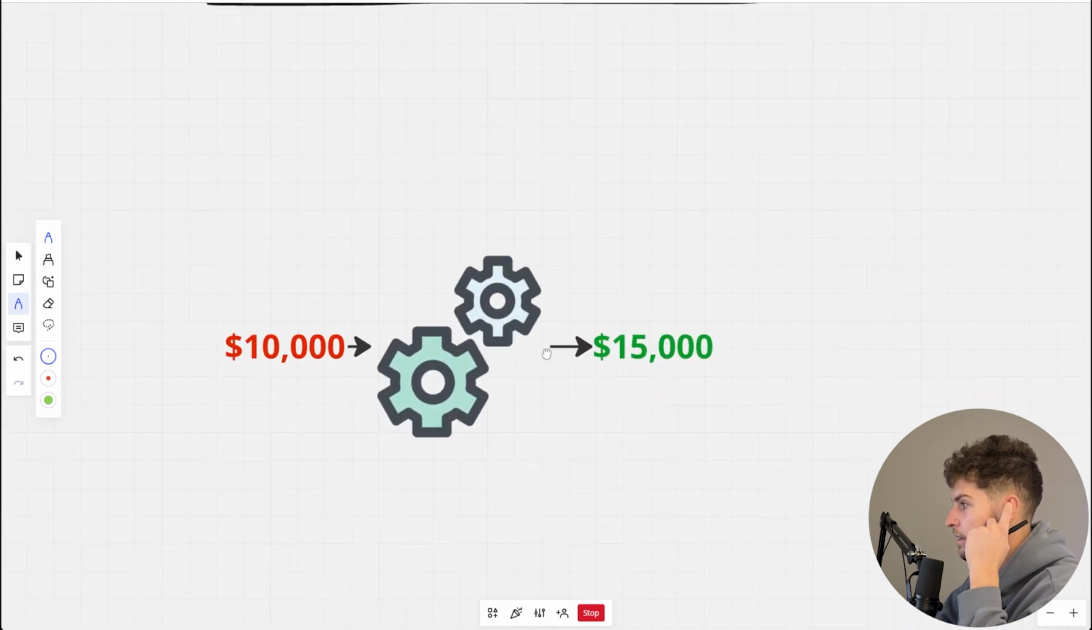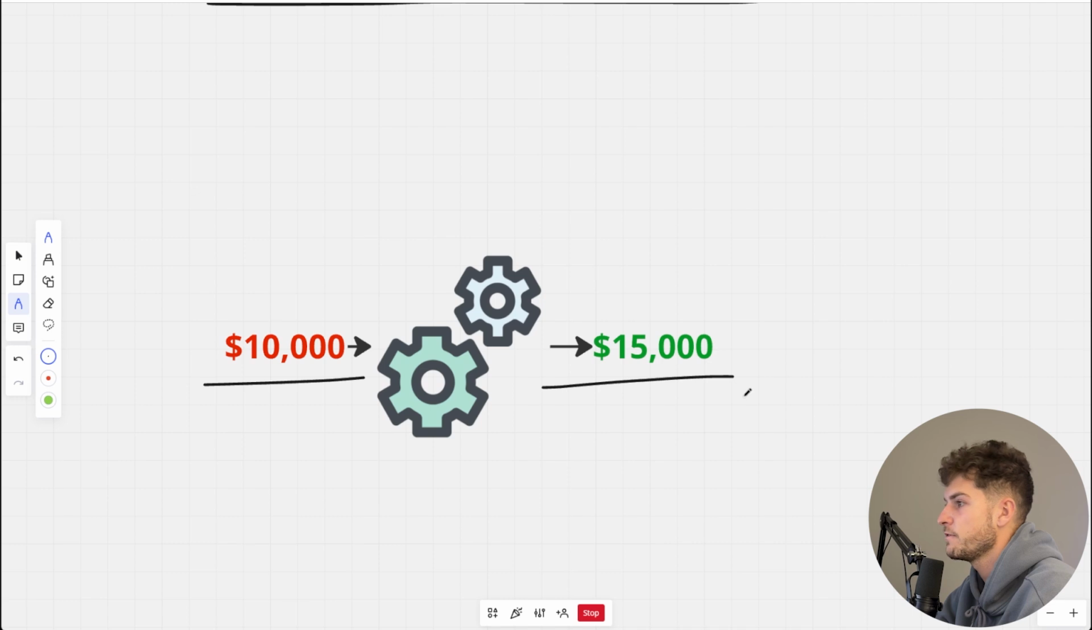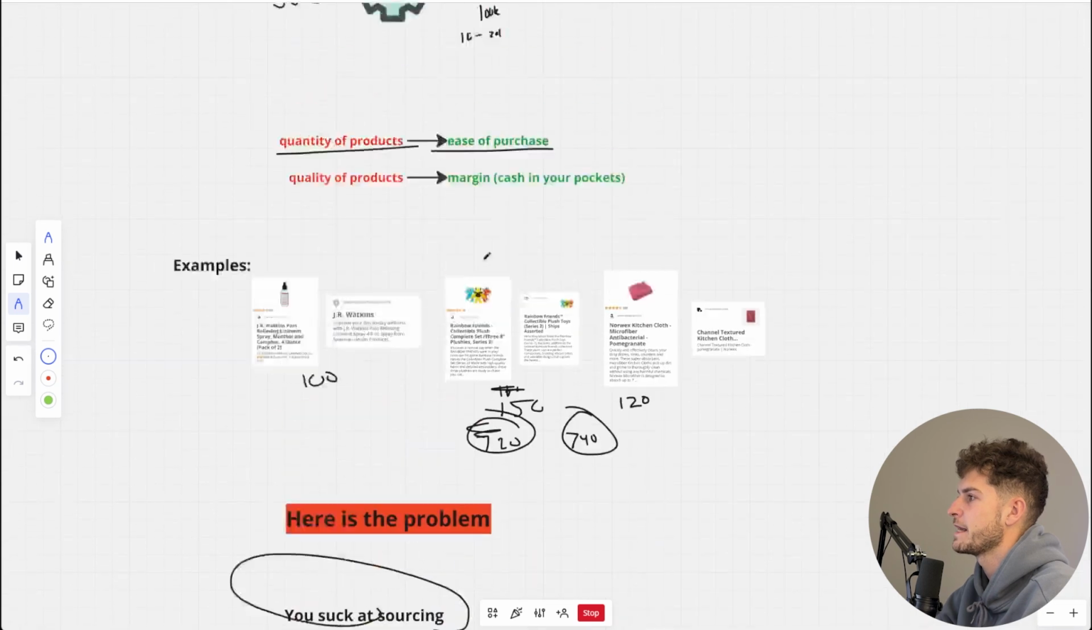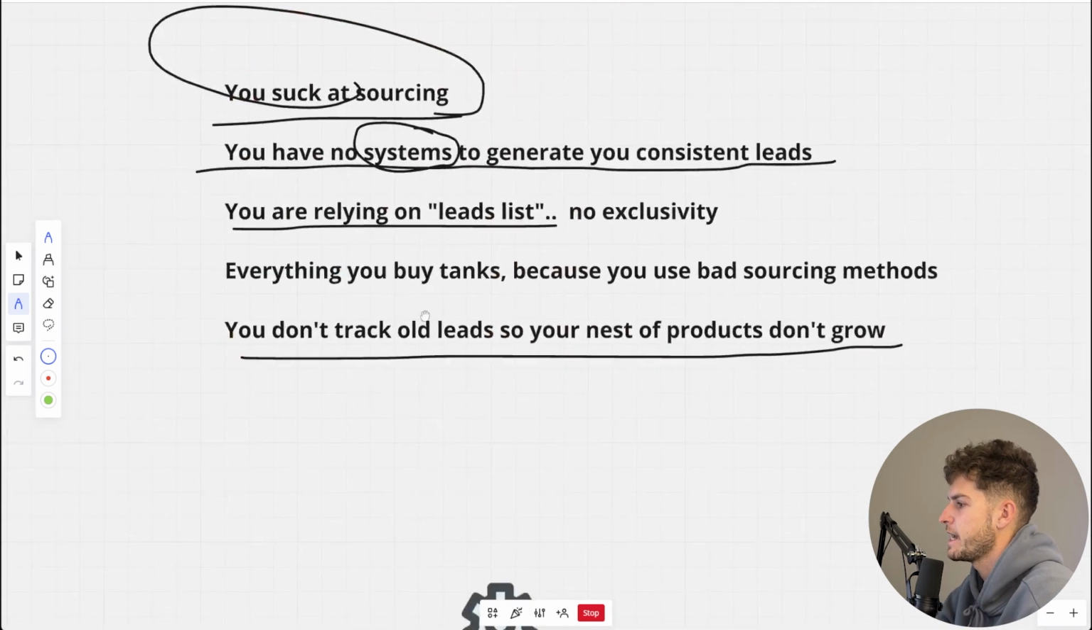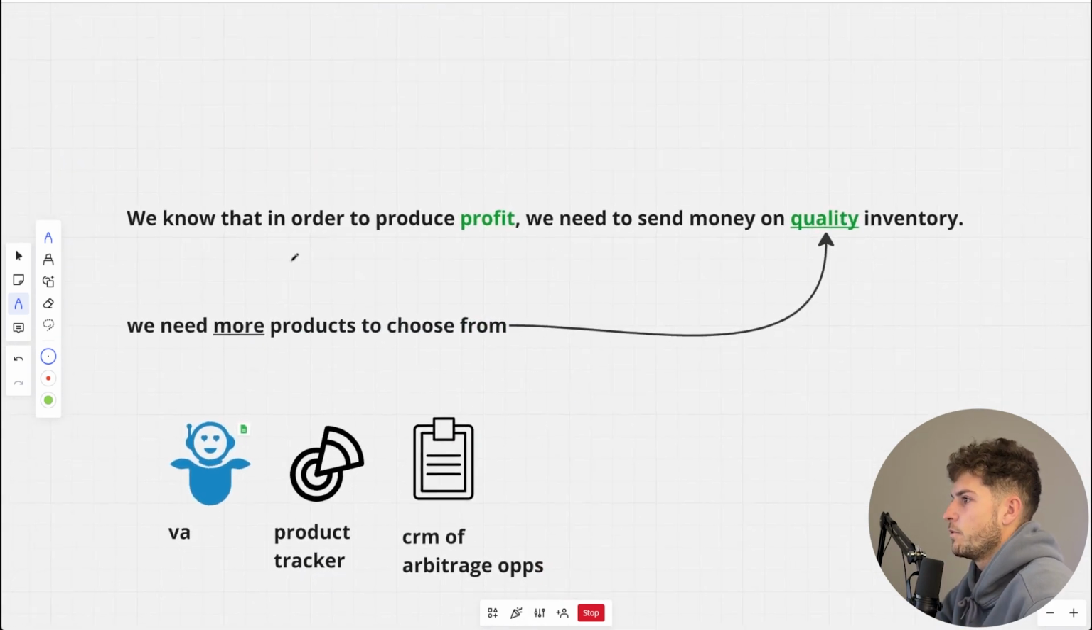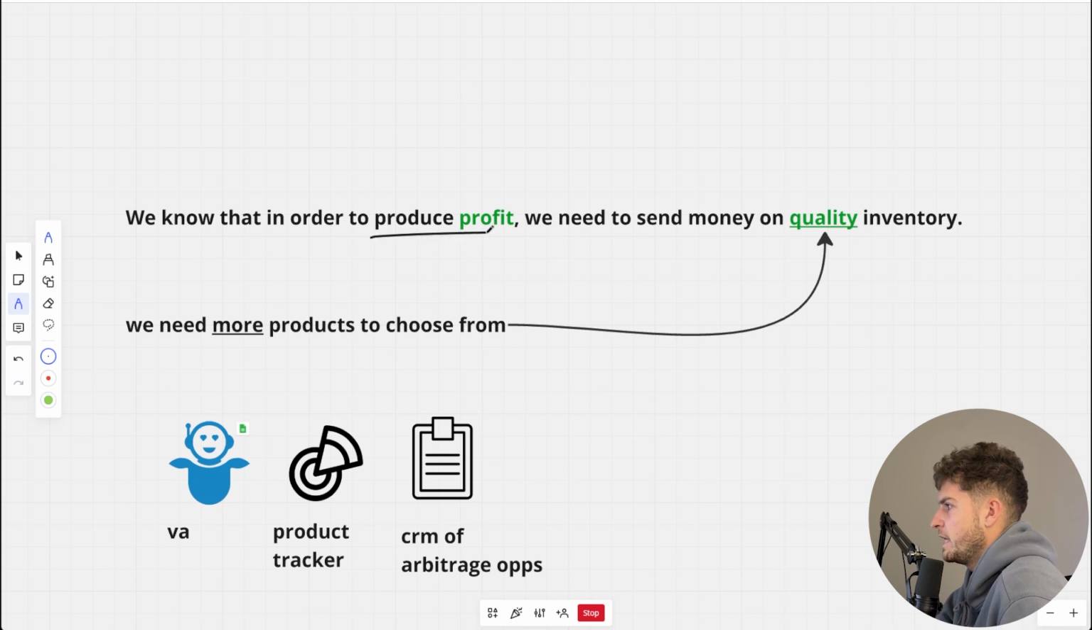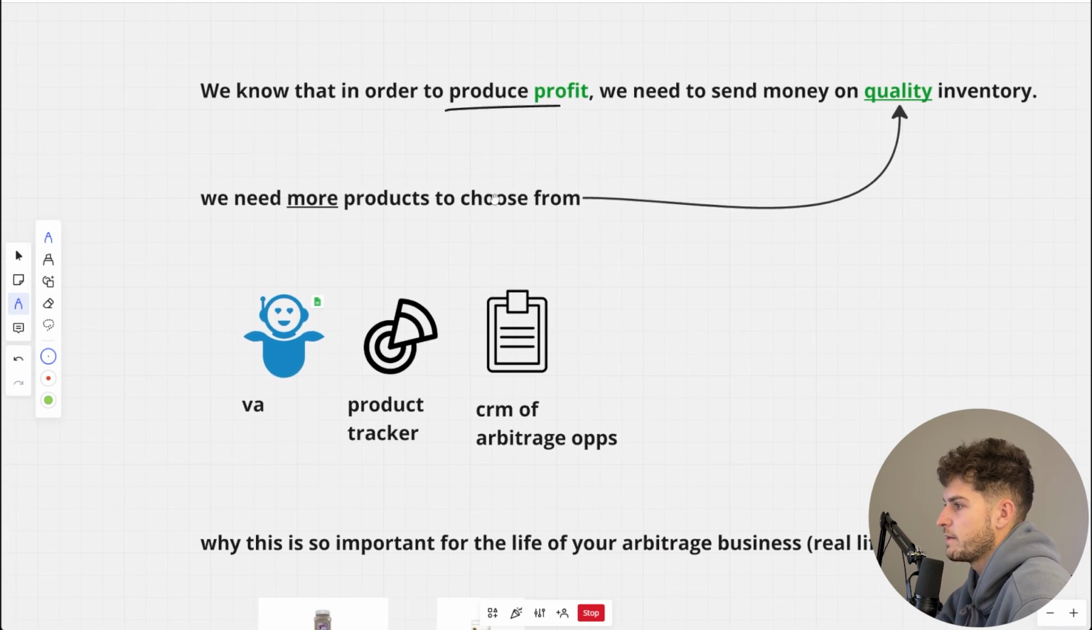Now, again, if we can implement these things and fix these, we can eventually start investing lots of money, like 10K, producing 15K back. Again, this is at 50% ROI, making right around 5K profit on 10K spent. If we have good quality products, which should grow over time because you have more products to choose from. We'll talk more about that here in a sec. So we know that in order to produce profit, we need to spend money on quality inventory. So we need more products to choose from, which I've already mentioned a couple times.